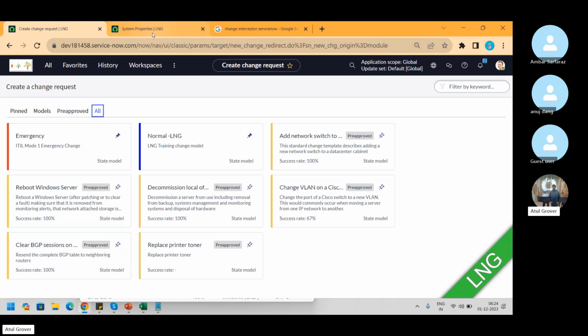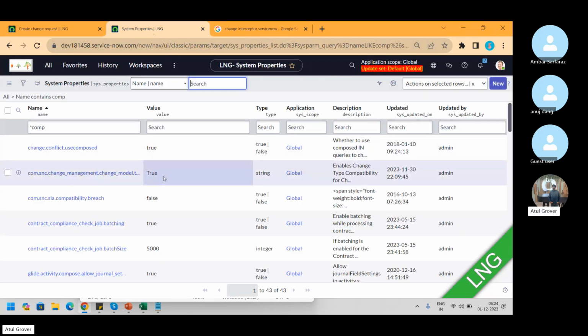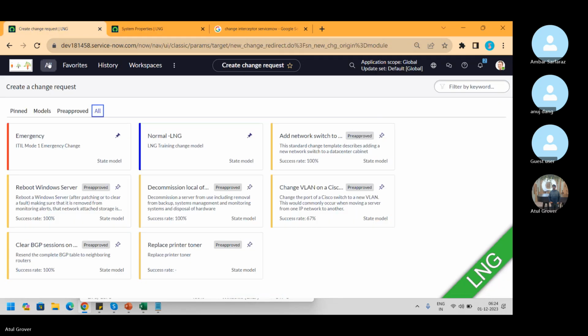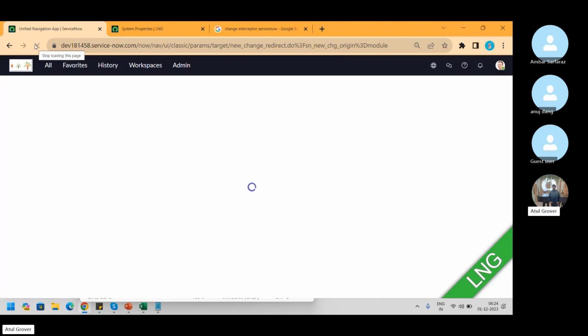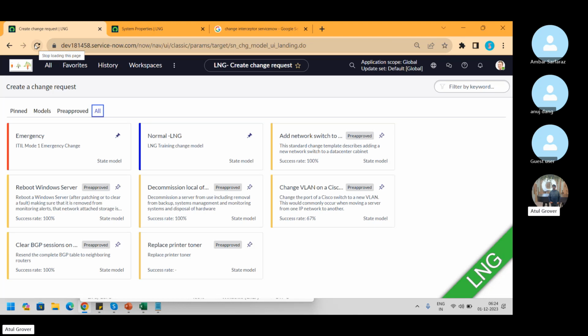No, it's not working. And now let's make compatibility false. Will it work, something new or not? No. Maybe I have to check in Vancouver whether they disabled this thing completely or not.